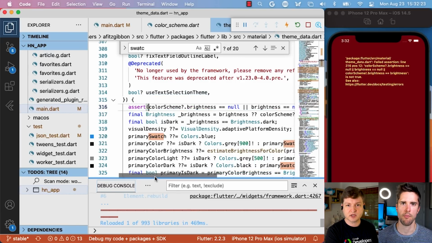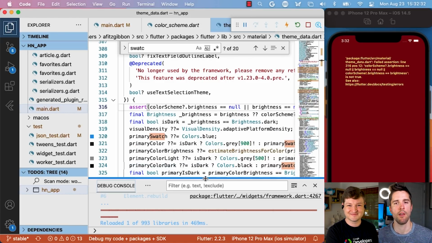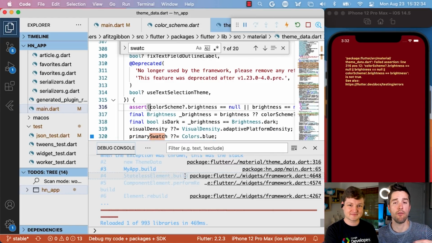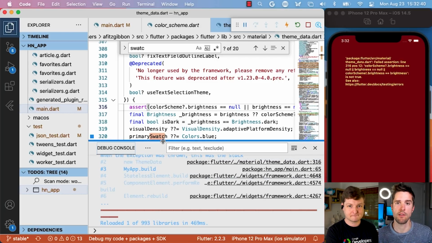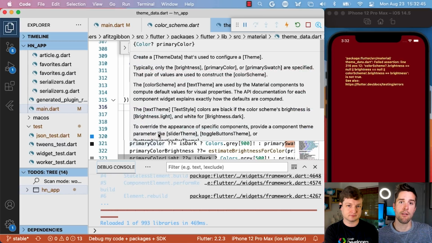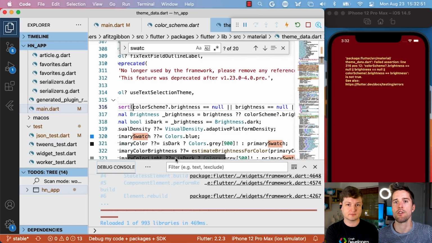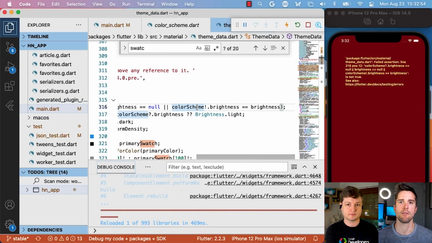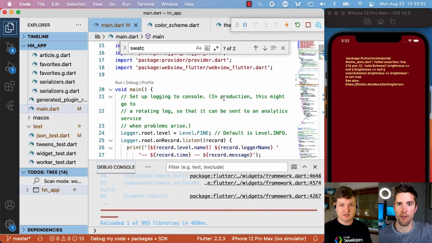So it says brightness is not... Oh, I see. Watson, I've got it. What's happening is the default value that we are passing into the swatch is just light because that's the default value in that constructor. And that must match the other brightness in the rest of the theme. But we must be in dark mode right now, and so they're not matching. You can see there it says scheme.brightness must equal brightness, which is the other value.